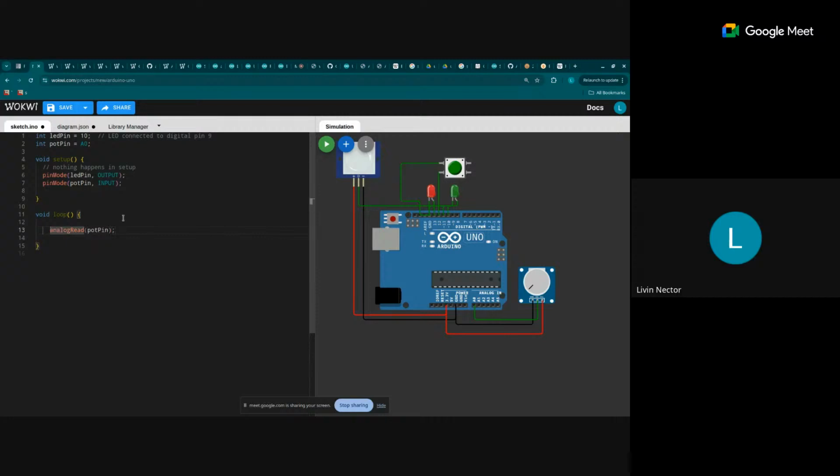And this will give us a value, and analog write to the LED pin of this value. So one thing you might have noticed is that analog read will give you values between 0 and 1023, right? And analog write accepts values from 0 to 255. So it's 8-bit and 10-bit.